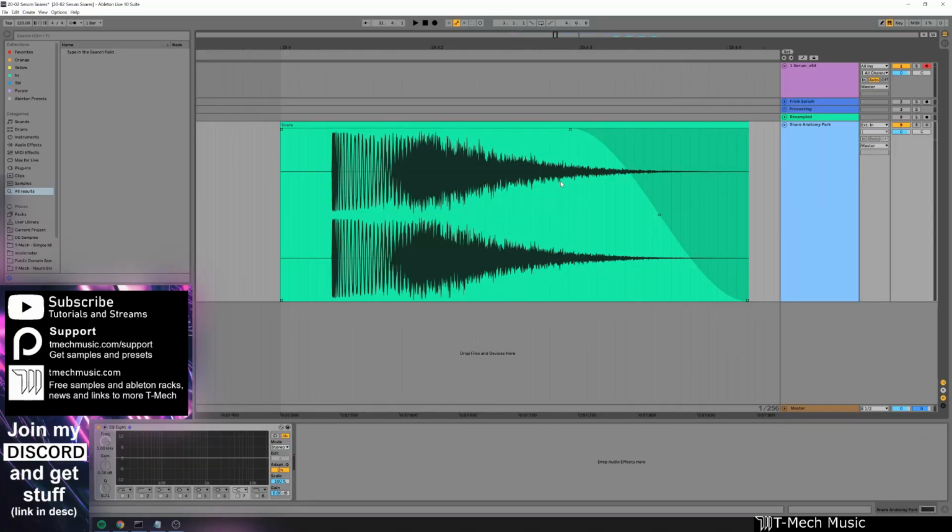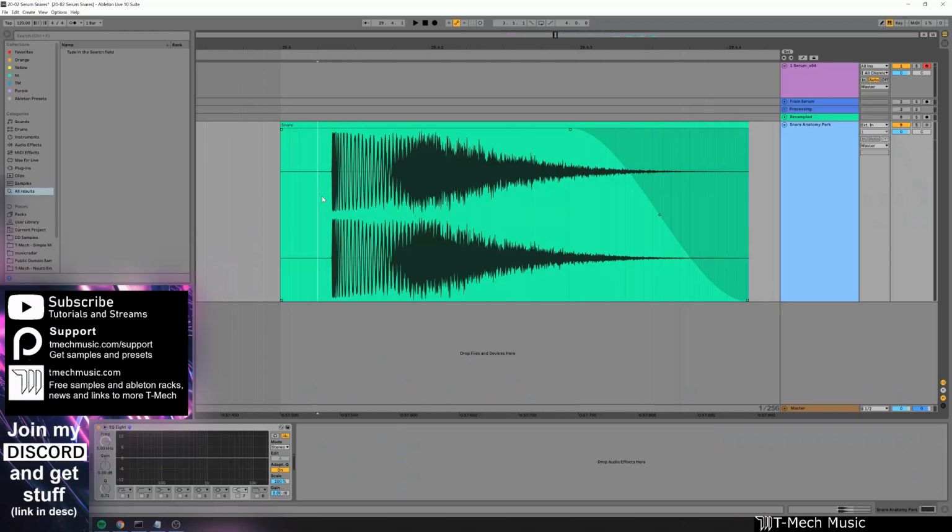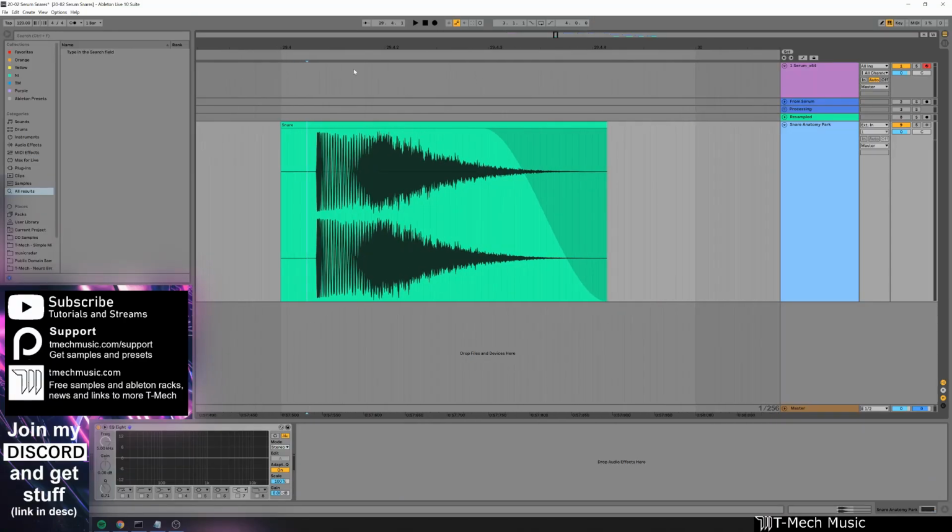So we're here in Snare Anatomy Park, and we're going to have a look at this snare that I made earlier. Now, I made this snare using the same process I'm going to follow to show you later. It came straight out of Serum, and then it's had a little bit of processing applied afterwards. Here's what it sounds like.